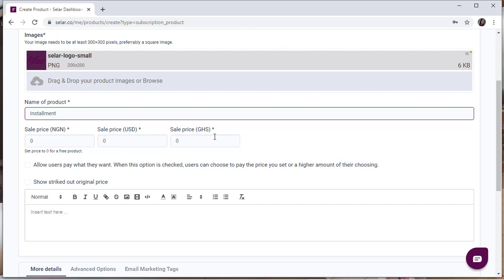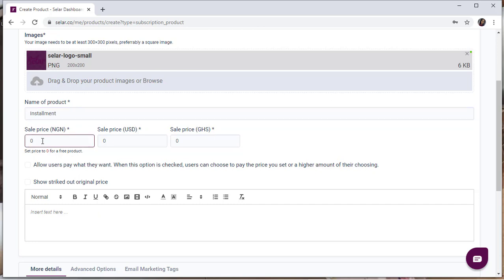Now, in determining your price for an installment payment, if your product or your services or your online course is 200,000 for example, and you want to create an installment for 2 payments of 100,000 each, right? You can create a subscription product with the price 100,000.